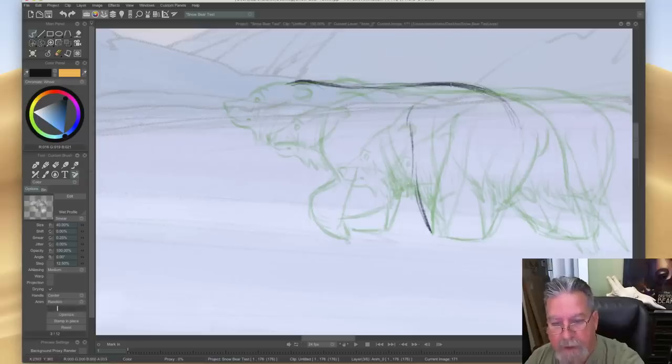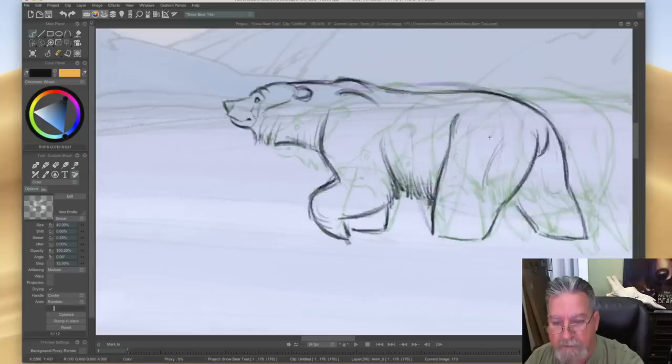So here, I've got his butt coming up because his leg is going to come straight underneath him.